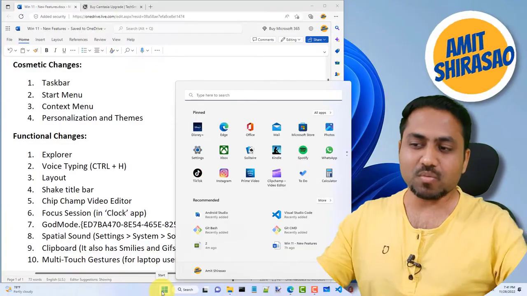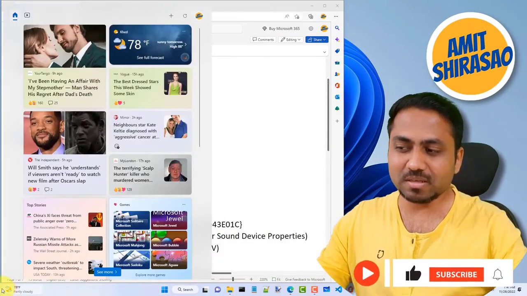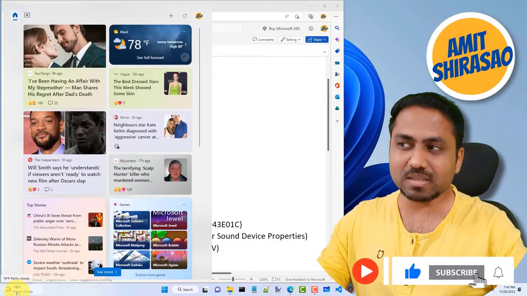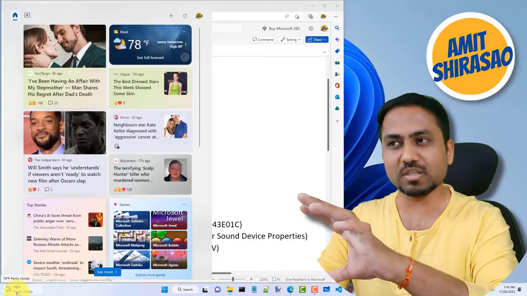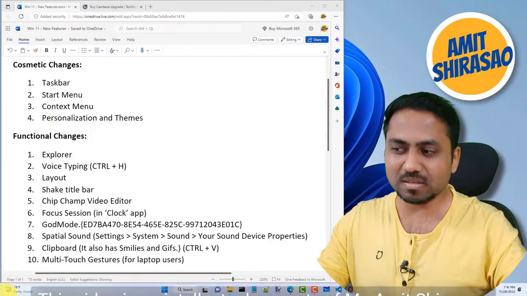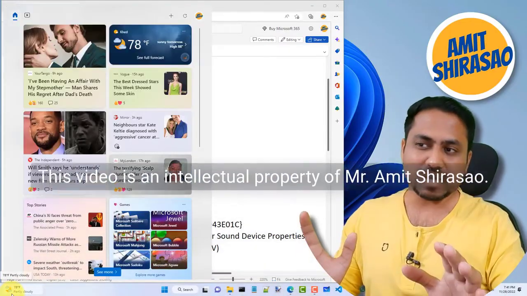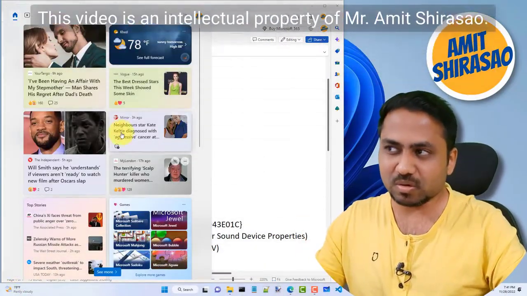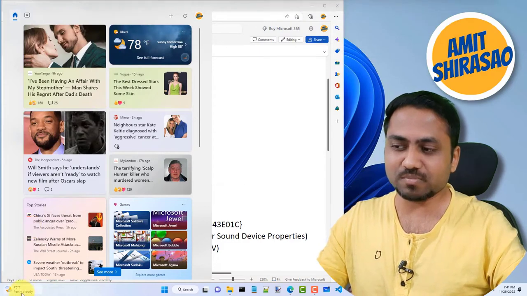You can see now what has taken the place of the start button. The place is taken by this kind of a thing. So this is kind of news, I think. I don't know what it is called, but I think it is a news menu where you see the news normally. Okay, and also you get the weather.